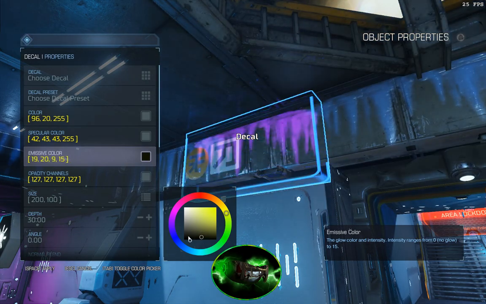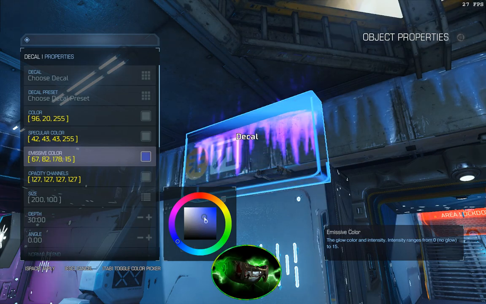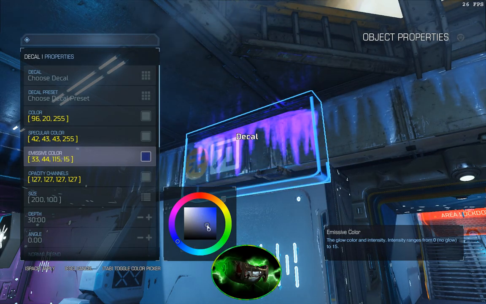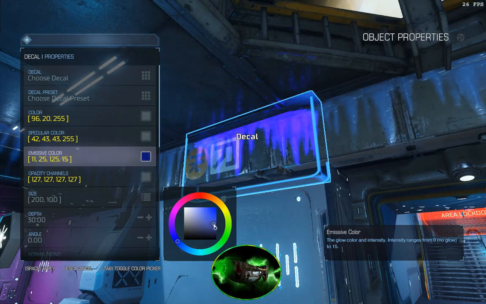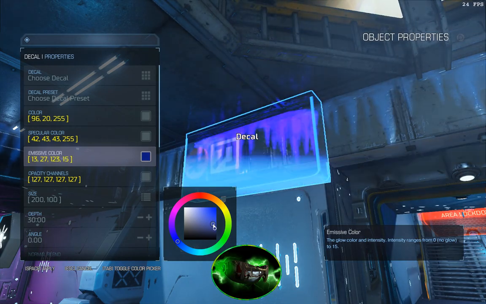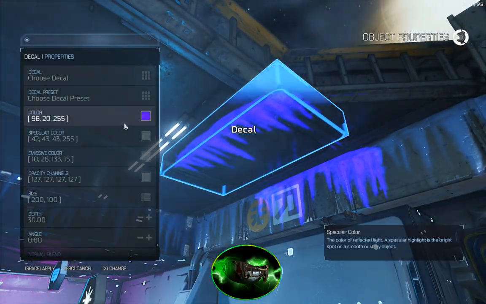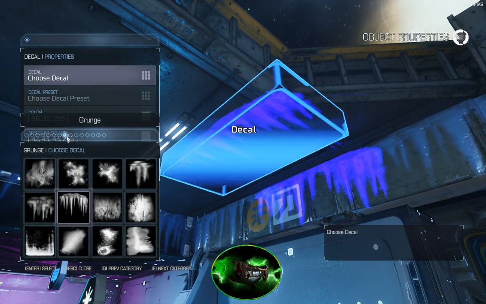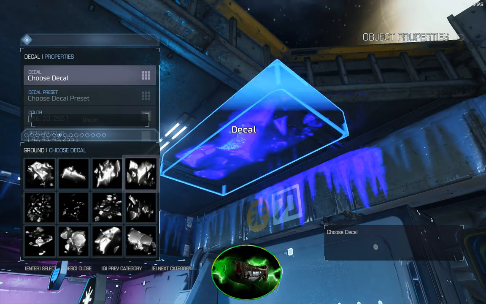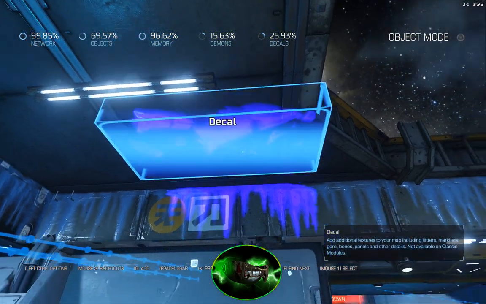I can do all different sorts of things, really. Maybe make that more bluish. Yeah, that's almost a disodium look I have going on. Not the exact value, but almost. And just fiddle around with it, really. Don't be afraid to use the entire color palette to see what you come up with. So you get that, and that. Choose decal. I go to ground. And boom. Instant disodium.